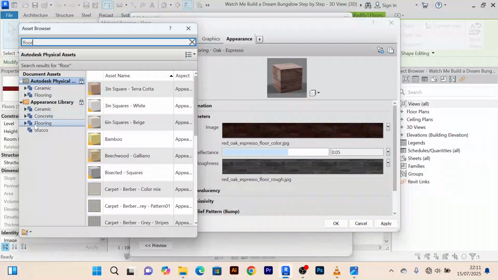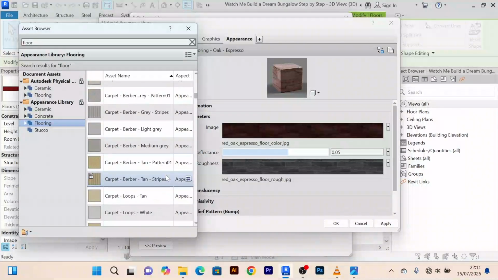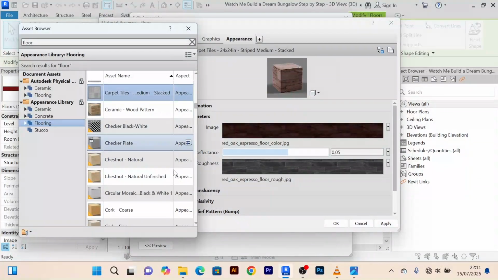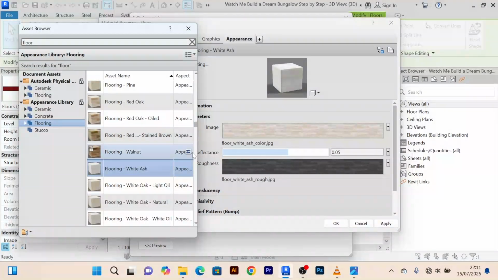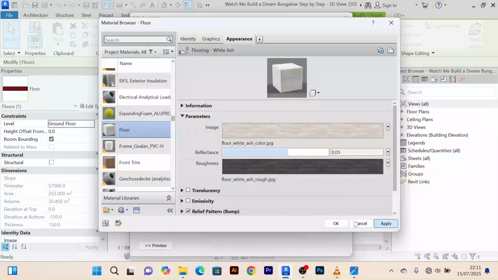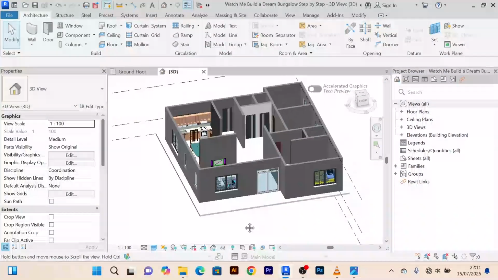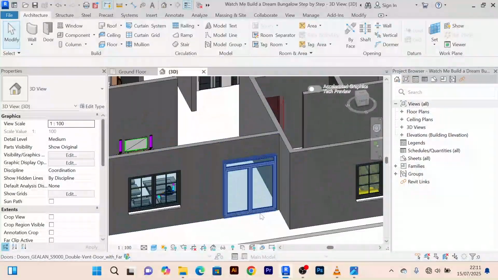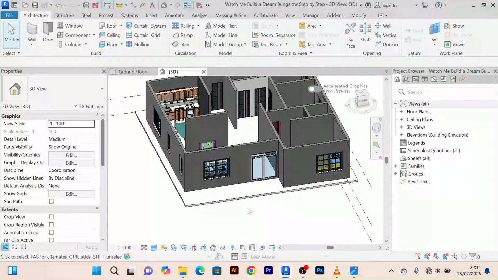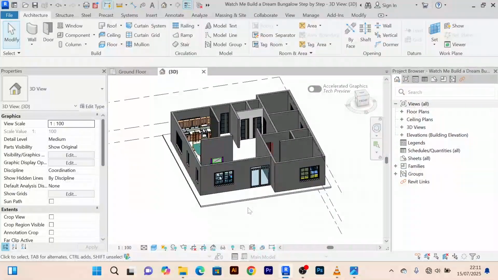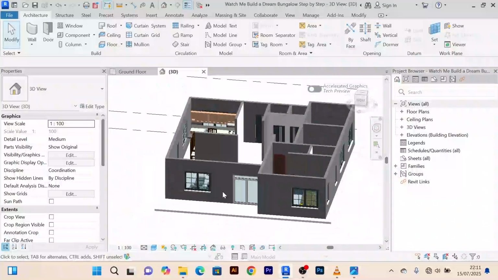Let it load. So I'll come to the flooring in the appearance library. Here we are going to select something that is a little bit white. I have a problem with that one. Okay, this one is okay now. I'll just apply, okay, okay, apply, okay. Now that's what we have. I believe that is much better. I don't know about you, but I feel this is a better color than the other one that was really red, and it was over scaring me, so I had to do away with it.